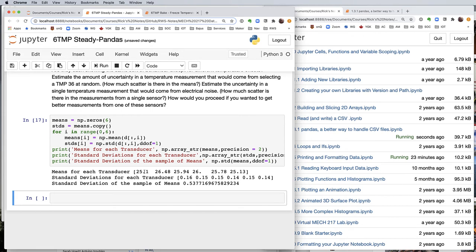When we print them out, we see ranges from about 25 to almost 27 for the mean values. Standard deviations we see always around 0.14 to 0.16. So fairly small variations for a single sensor, even though we got a larger variation between the mean values. If we take the standard deviation of the sample of the means, that is the standard deviation of these numbers, it's a bigger value. So the individual noise within one single transducer is probably related to these standard deviations, 0.14 to 0.16 for an individual transducer.